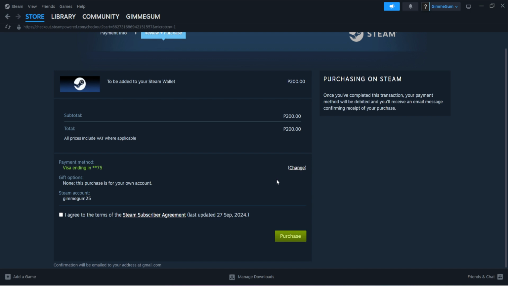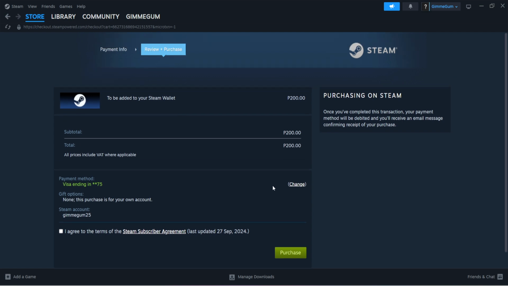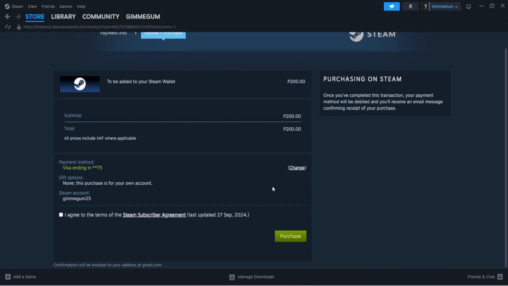Finally, click Continue. Steam will process the payment, and once approved, your updated wallet balance should appear automatically on your account. It can take a moment for some providers, so don't worry if it doesn't refresh instantly.